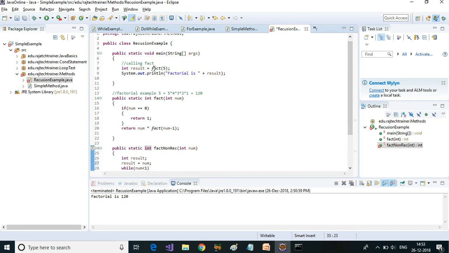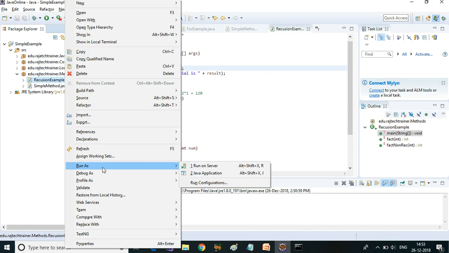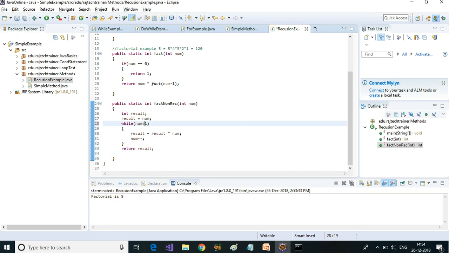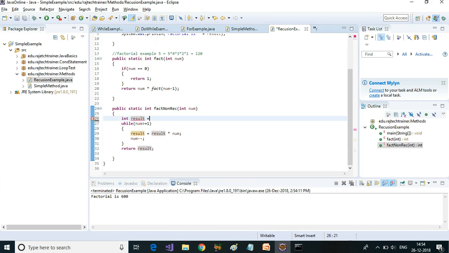Okay, so instead of calling fact, I'm going to call fact non-recursive with the same value. Let me run this again. Run as Java application. Okay, so greater than or equal to 1. Sorry, the result will be equal to 1.